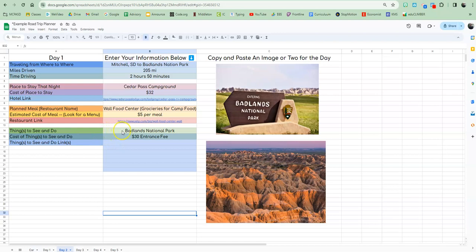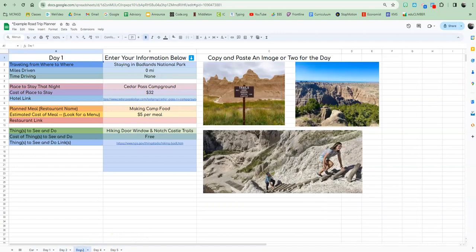Again, things to see, I'm going to be seeing things in the national park, and the cost, I did see that there's a $30 entrance fee, so I did want to make sure that I did track that. I didn't put in another link here to Badlands. I certainly could have. You certainly can add as many links as the things that you are going to see, and again, find some other pictures. Then I'd be ready to move on to day 3.